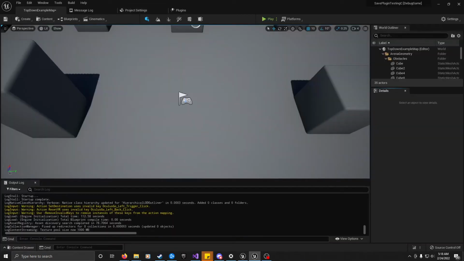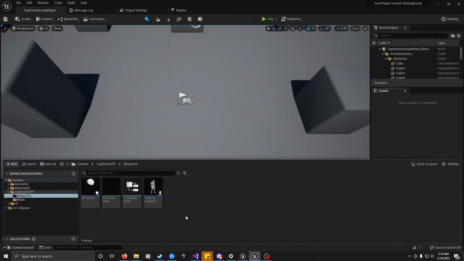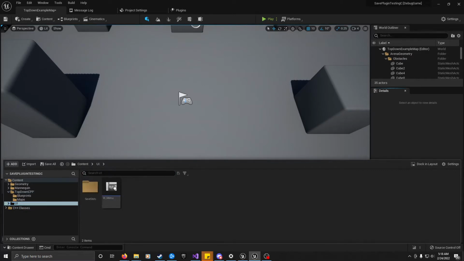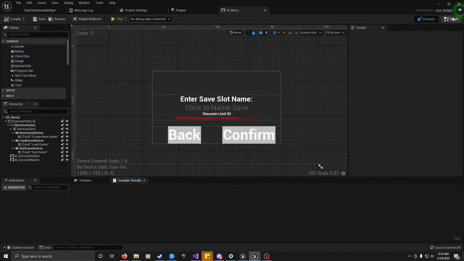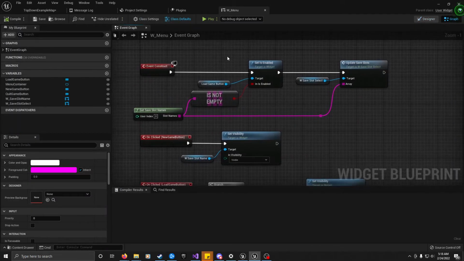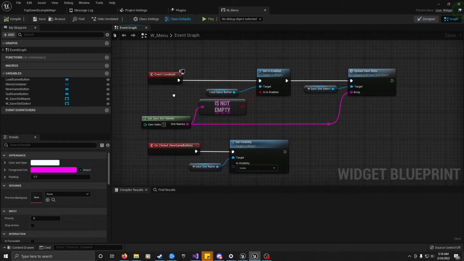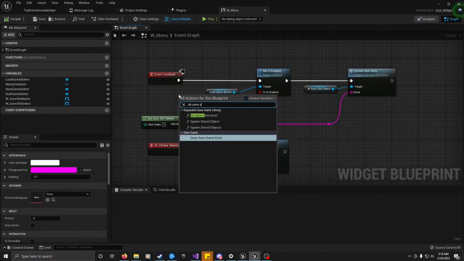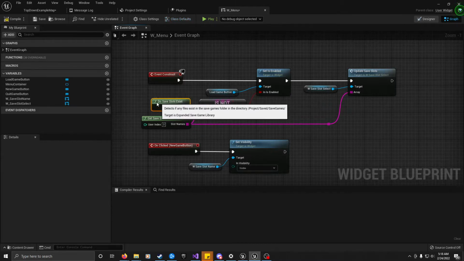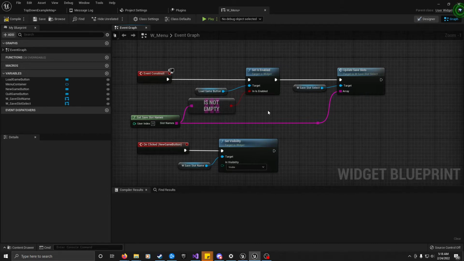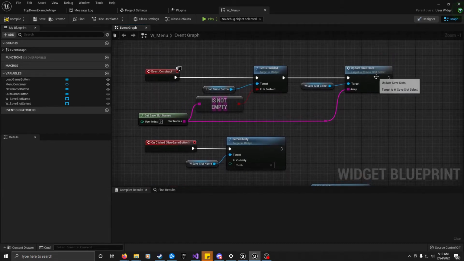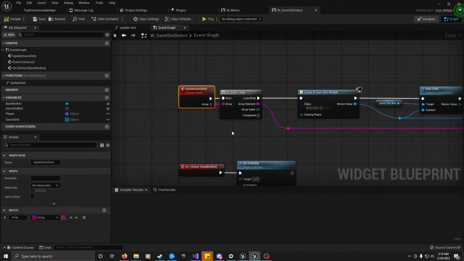So let's go ahead and go into the menu. So we have our main menu, and it's got some buttons. So we start by making sure that there are save slots that exist. There's another function that can handle this called do save slots exist, but I ended up doing this just sort of arbitrarily. And I am updating the save slots based on the provided names.